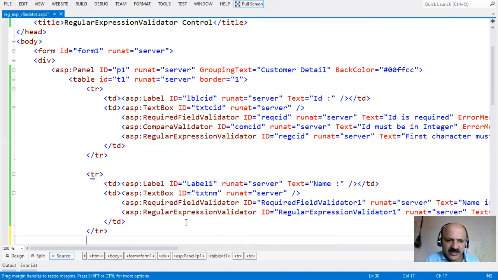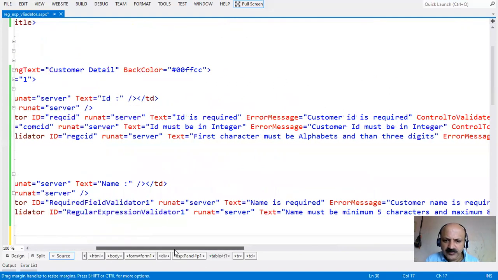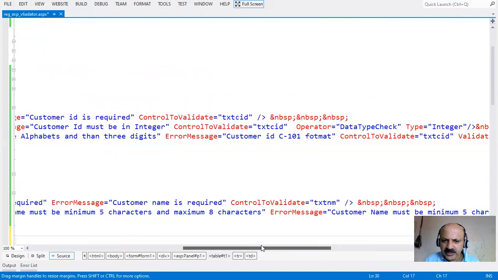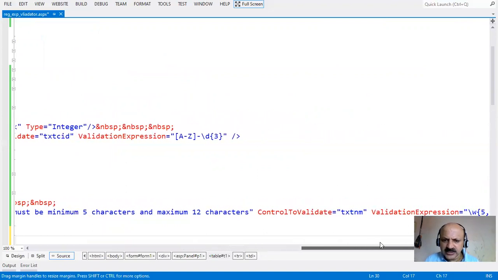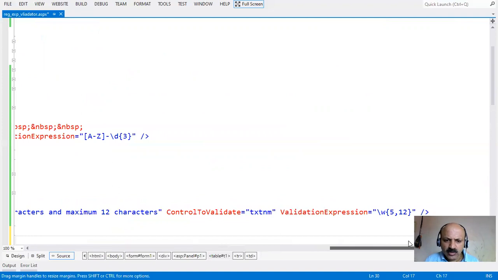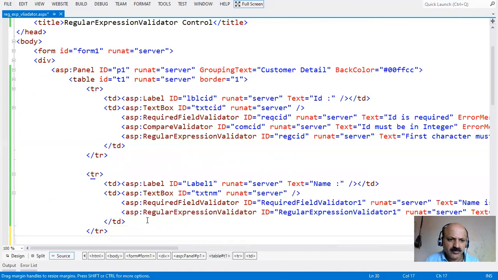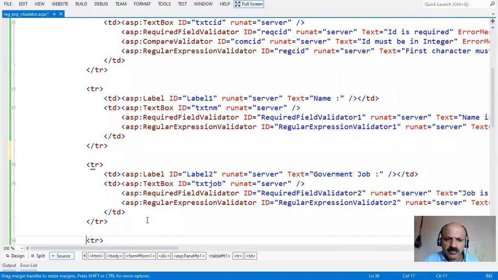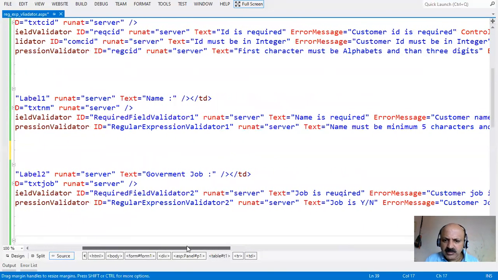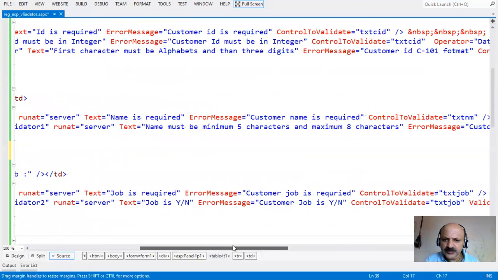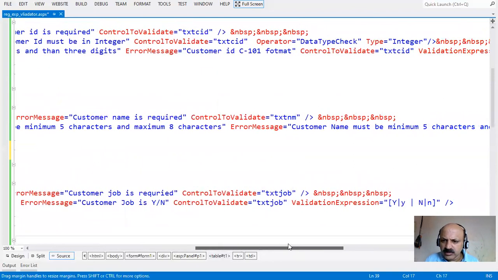So here name, txt name, there td, and here tr close, and here we can use the control to validate txt name, and here's a long message, so close the tag and control to txt, that is no problem. So now that is a job. Government job, here is label, no problem. Next, here we can check yes, no answer, job, yes, no, and no problem, here is also close the tag.